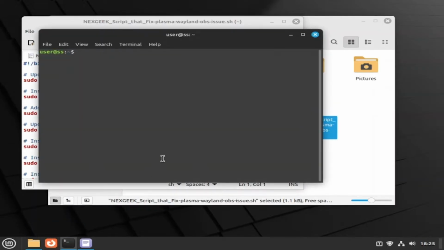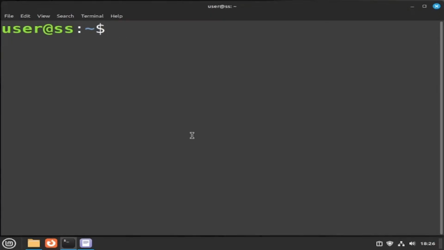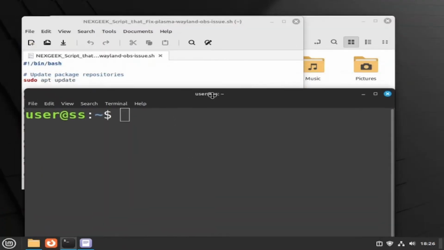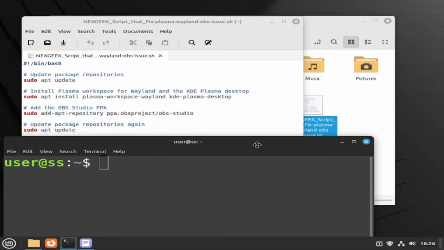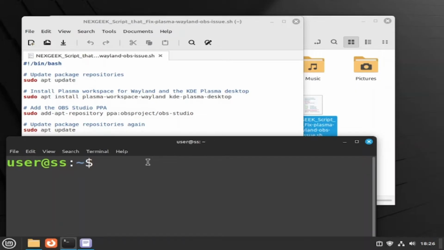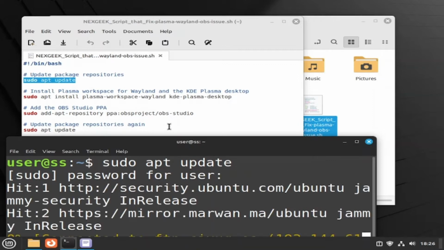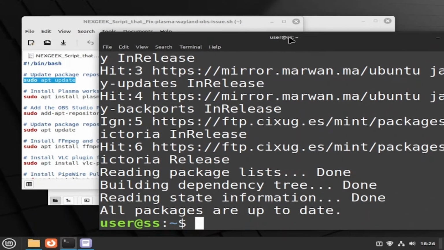Let's open the terminal. I will make the font size bigger to see. I think that's good. Let's make it above. And now we're going to update the system. Paste it. Enter the command, and wait until it finishes. Clear.